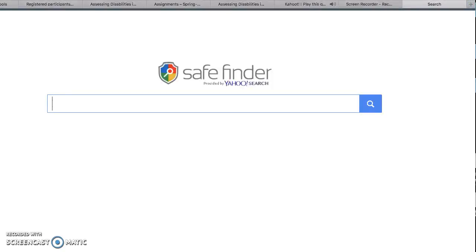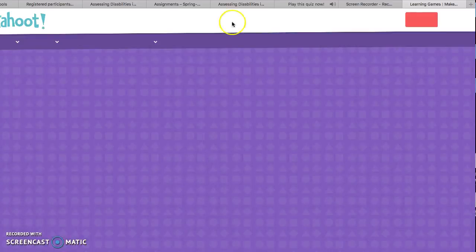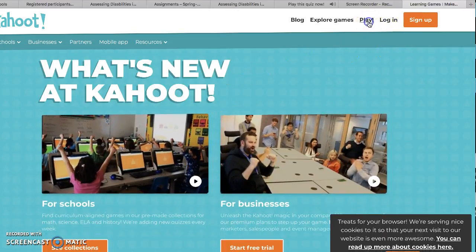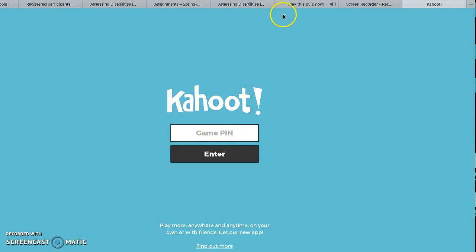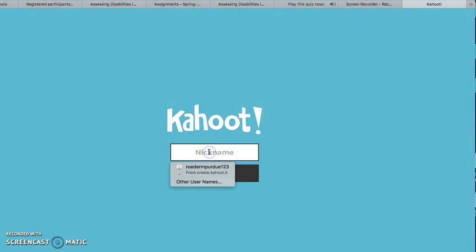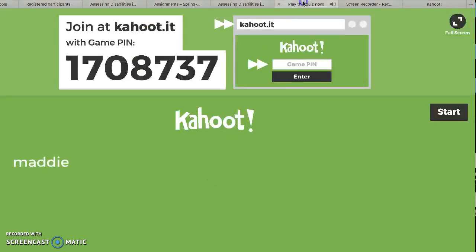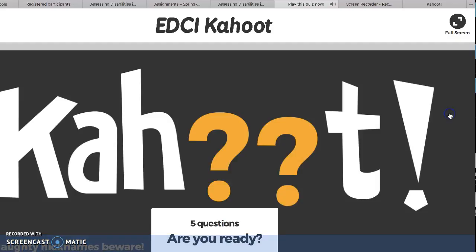The student will then open the browser kahoot.com, and then they will press play and enter the PIN they were given, which is 1708737. Once doing so, they are allowed to enter a nickname that they want to be recognized by. Press OK, go, and then their teacher has the ability to press the game and allow them to start.